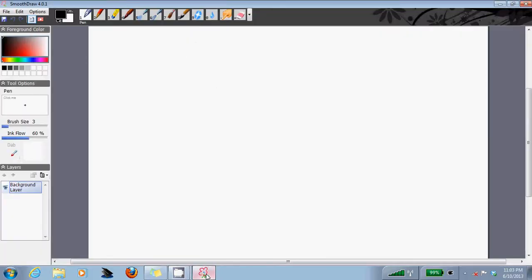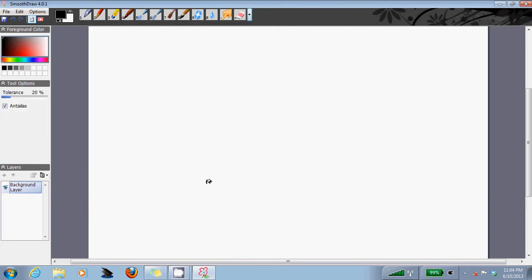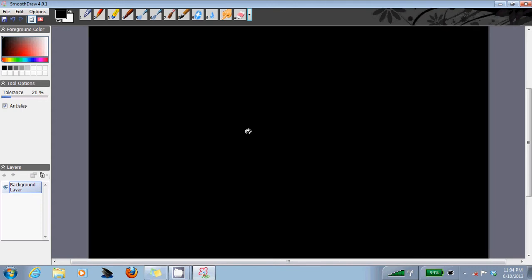By default, when you open up smoothdraw, your canvas, which is the area in which you will be writing, will be in white. For the purposes of this demonstration, we're going to change this to black. I will select black here in my foreground colors. Then I will take my mouse and select this down arrow key and select the button fill. Once I have that selected, I will click on the canvas and turn it into black.